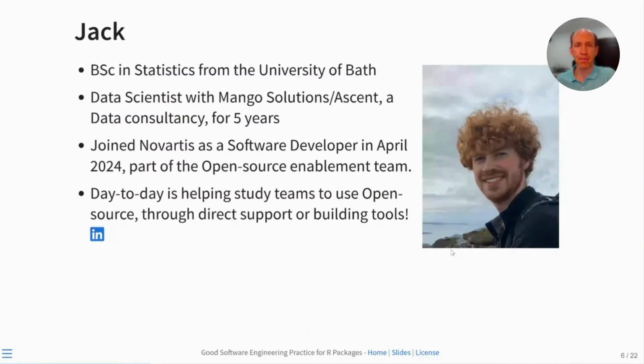Yeah, so hi everyone. I'm Jack Talboys. I'm not quite as qualified as Daniel. I've got a bachelor's in statistics from the University of Bath, but since then I've worked mainly as a data scientist. I worked for Mango Solutions, in Ascent, which is a data consultancy, for about 5 years.